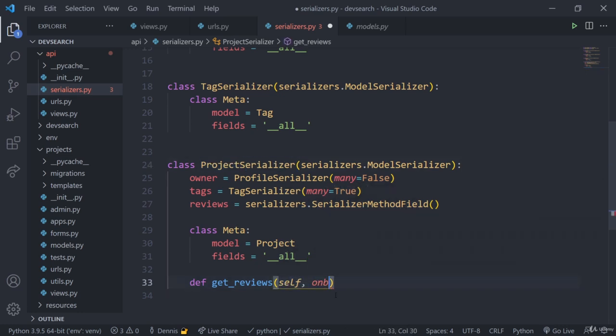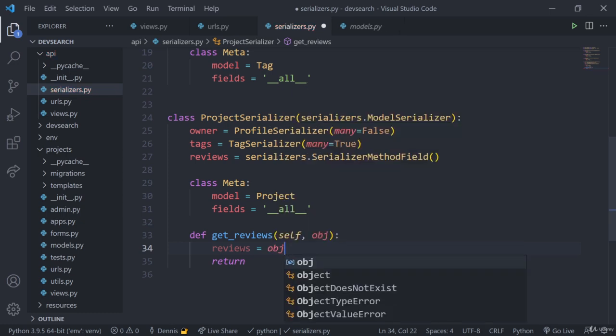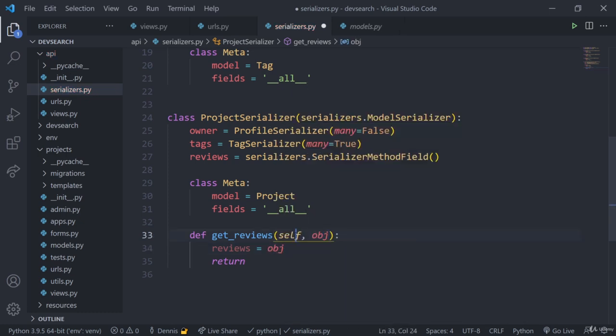So we're also going to pass in object. Object is going to be the object that we're serializing, which will be this project. So we have our method here, and we just want to return a query set of reviews, but serialized. In this case, we'll just do reviews. And we're going to do the old standard practice of taking the object here, so the project. So we're accessing object and not self in this case. And we're just going to do dot review underscore set dot all.